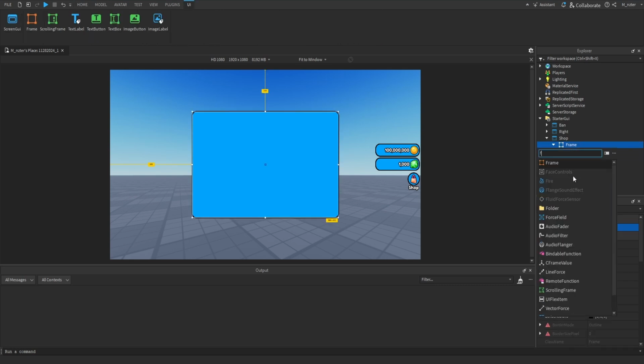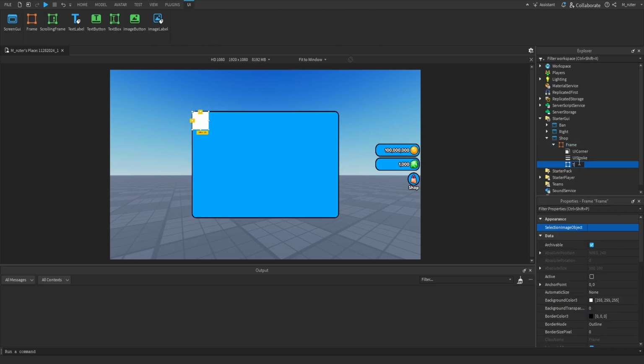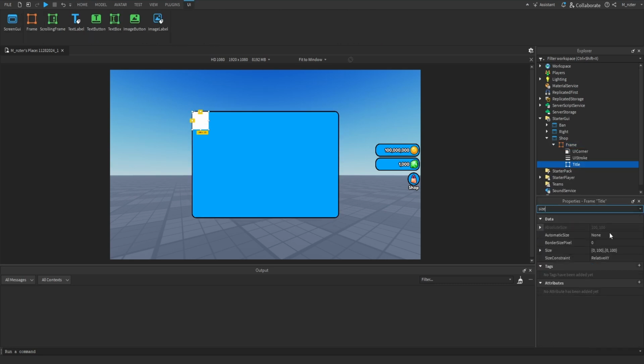Next, we're going to create a frame inside of here, which we'll rename to be called title. And now for the size of this, on the X offset, we're going to set that to 400. And on the Y, we're going to set this to about 75.